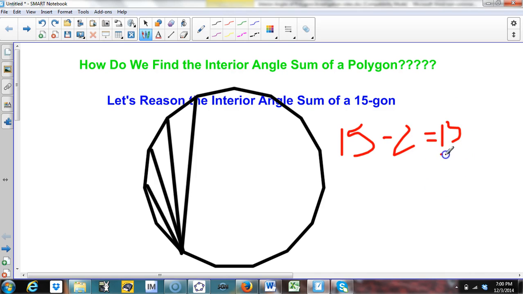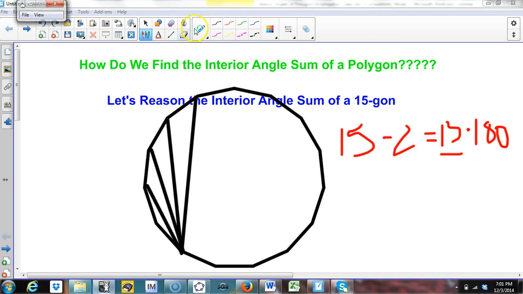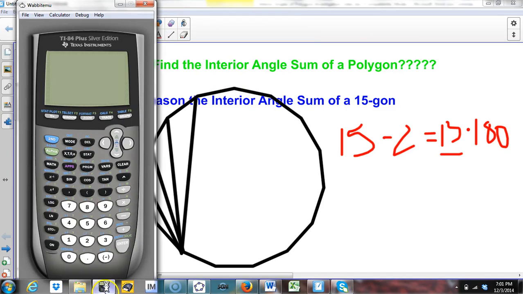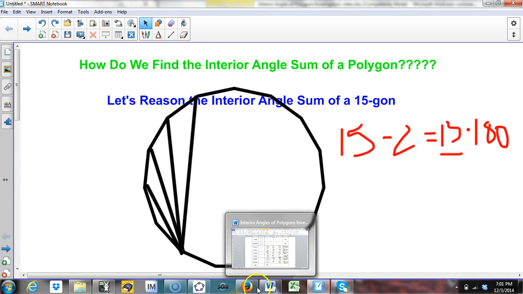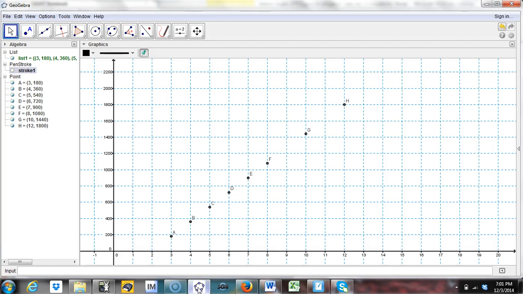But knowing that there's 13 triangles and each triangle has an angle sum of 180, we could just take 13 times 180, and that will actually give us the angle sum of a 15-gon, right? And so if we check that real quick, what is the angle sum of a 15-gon? So if we take 13 times 180, we get an angle sum of 2,340, okay? So let's check that in Geogebra, 2,340.